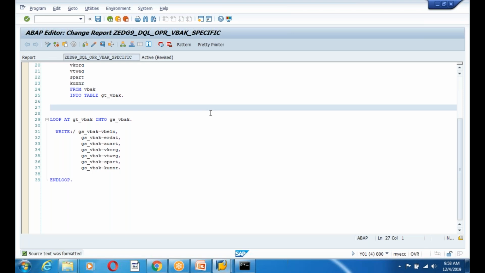Read table? No, read table will give only a single record. I need to print the total number of records I am printing on the output. Sy-tabix will print the first record, second record, third record, fourth record like that. But I don't want to print like that. I would like to print total records. That's it.